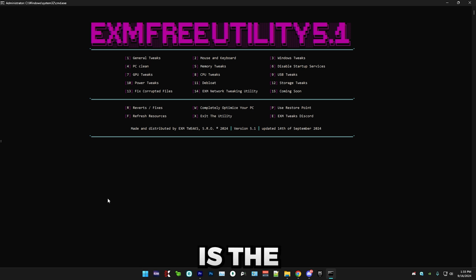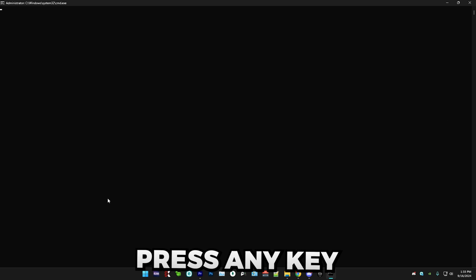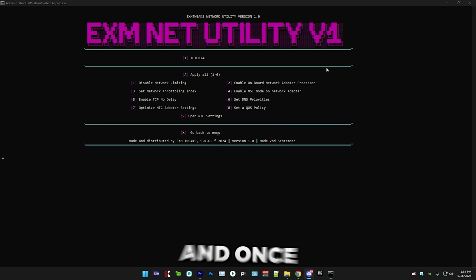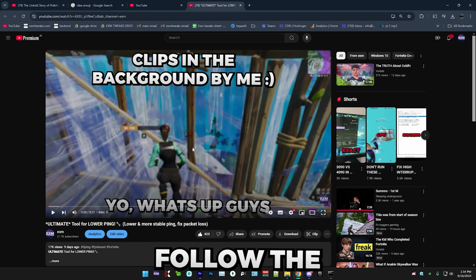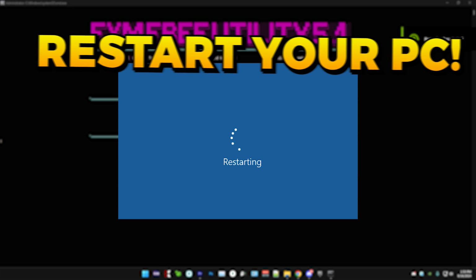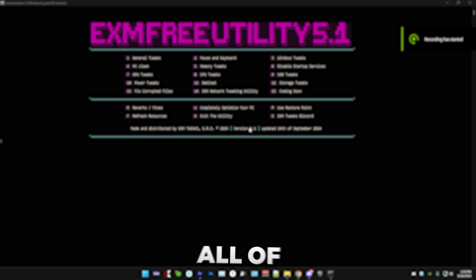And the last step is the EXM Network Tweaking Utility. So simply press 14, press any key to continue, and I highly recommend making another restore point. And once you're in here, just simply press T to open the tutorial. And just follow the tutorial, and once you're finished with it, you can simply go back to the menu. And yeah, that's everything that you have to do. So simply restart your PC after to apply all of the tweaks.